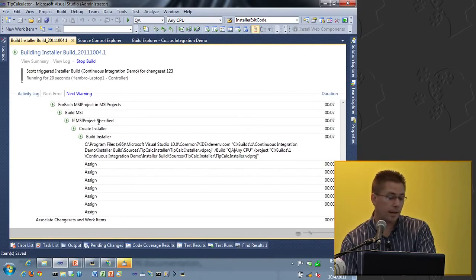Now these are the steps that I added. Build MSI, if the project is specified, and so on. And you can see here it's calling the devenv.com, passing the project file and a bunch of other parameters. It's also passing the correct configuration. It's grabbing that from the workflow.